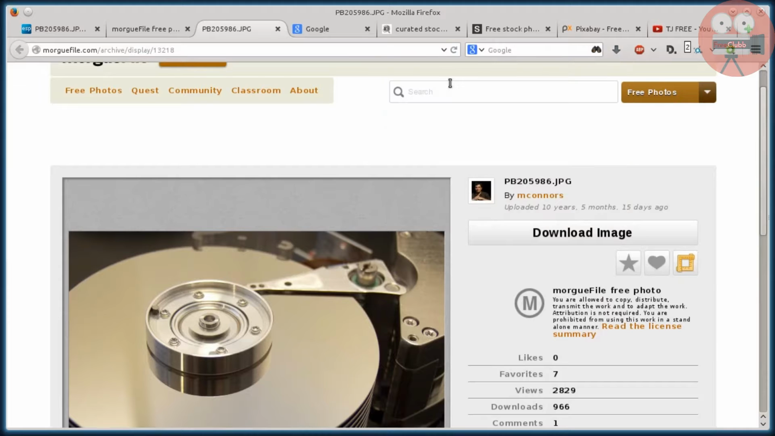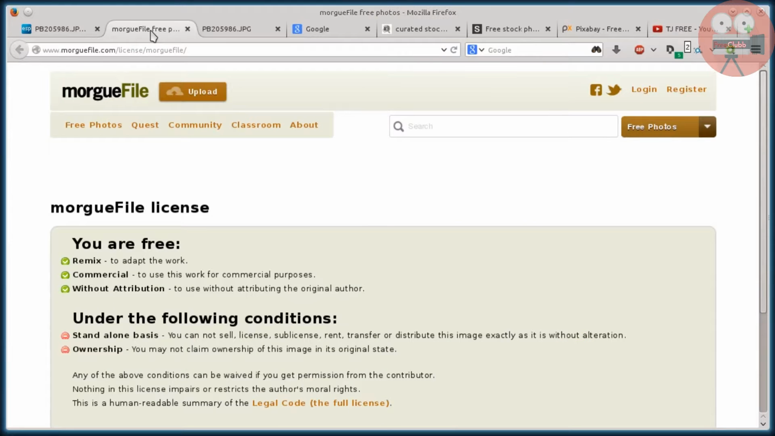So yeah, that's been downloaded now. I can just open it up and look at it on my computer. I can edit it. I can use it on a website. Well, I should read and make sure what I can do with it.